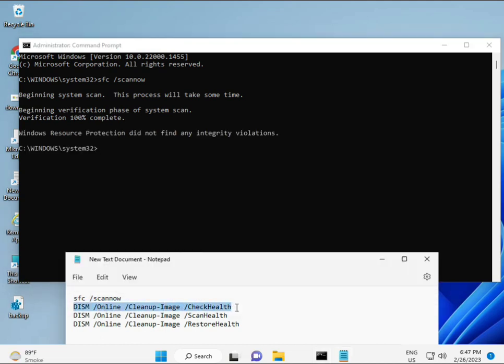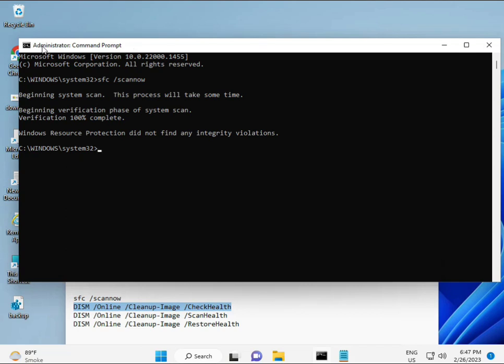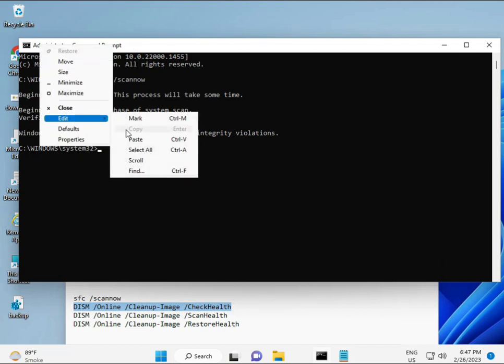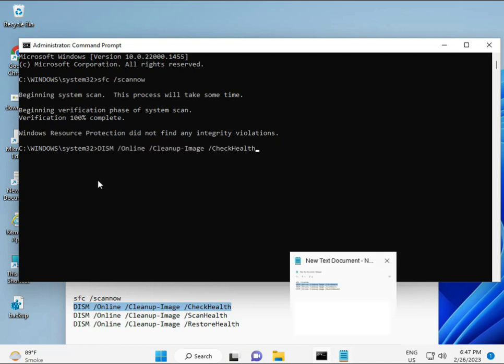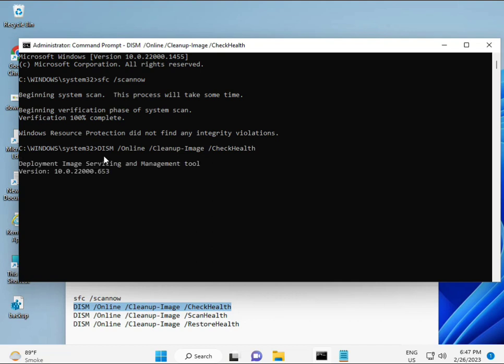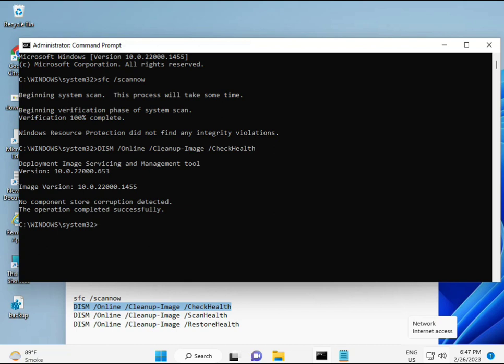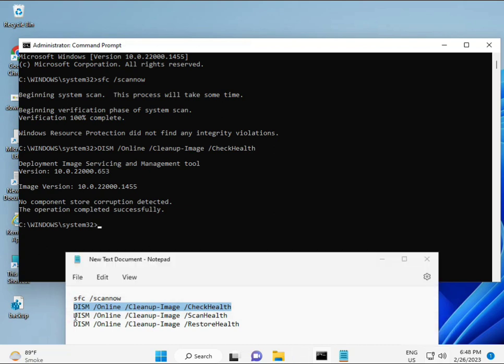Okay, so almost first complete, then second, just copy and then paste, copy and then paste. Okay, yeah, and then enter. Okay, now third.